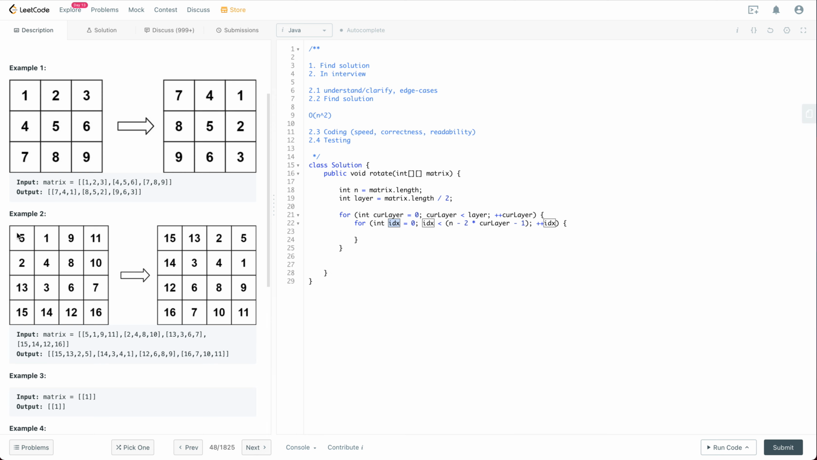So for the outer layer, there are 4 parts, and the length of the first part is going to be this, the second part is like this, so they have equal length as well. So we are going to get the corresponding cell and then do the assignment.